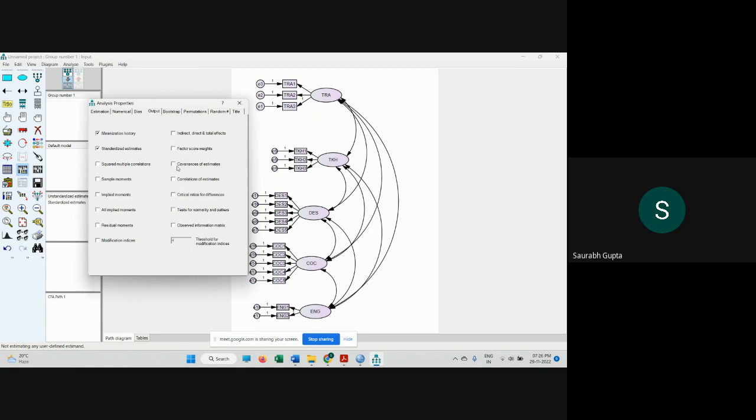Now you need to click covariance estimate as well as the correlation of the estimate, because whenever you want to identify the discriminant validity, you need to compare the average variance extracted with the correlations between the constructs. Okay. Now you need to click the critical ratio.